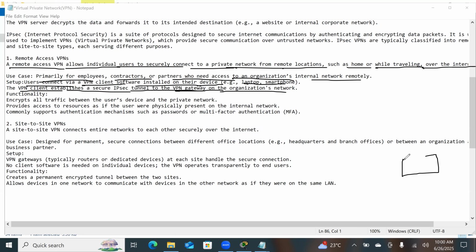So just like this is my headquarters, and somewhere an individual is working here. So a tunnel will be created between the system and the headquarters internal network. Understood?